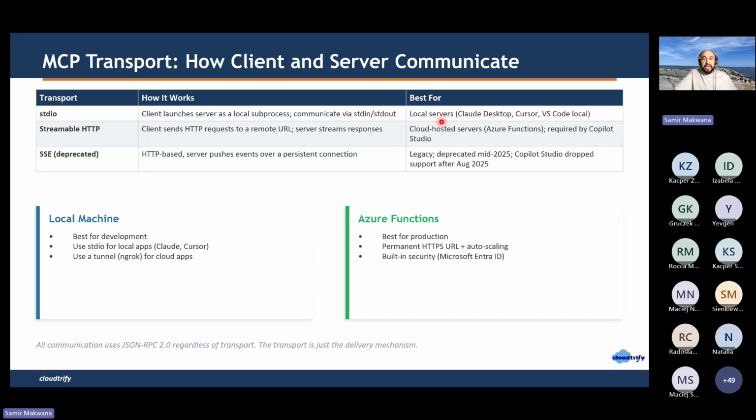And so basically, if you have Visual Studio Code and you're building an agent, an MCP server, before you make it live or host it on any public environment and make it available for public testing, you want to test locally. This is where you use stdio.